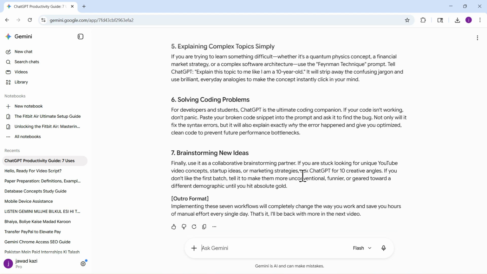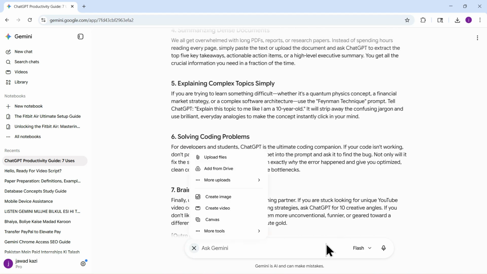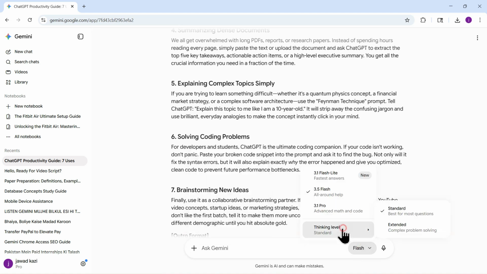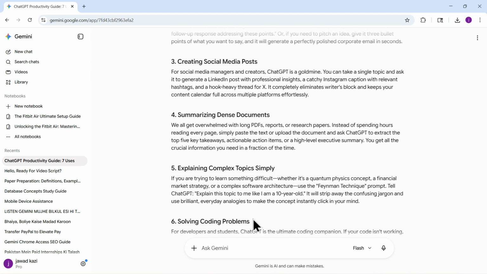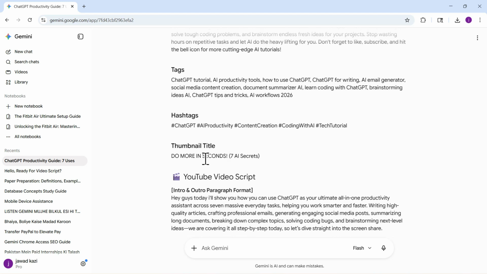You can also use Gemini to help with research by asking questions and requesting detailed explanations. If you need coding assistance, Gemini can generate code, explain programming concepts, and help debug errors. For content creators, it can create video scripts, thumbnail ideas, titles, descriptions, and hashtags within seconds.